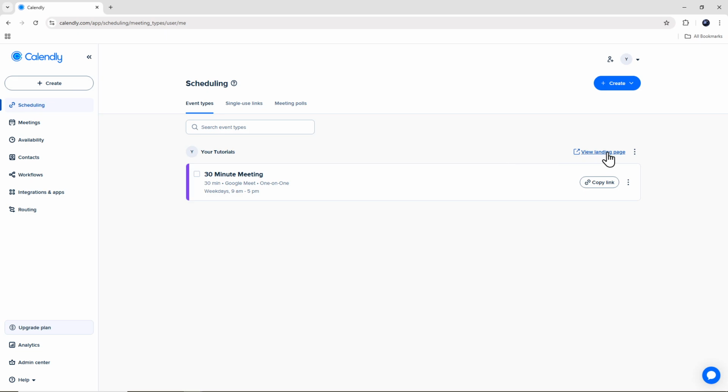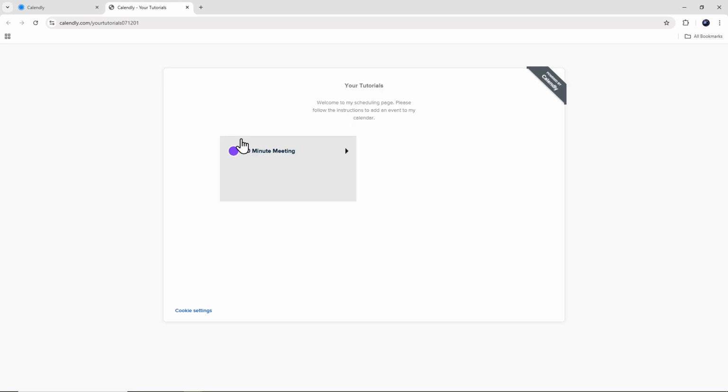Now, select the event you want to update. Find the event card for the meeting you plan to change. Click it once to select it. You'll be taken to that event's overview where you can access its settings.